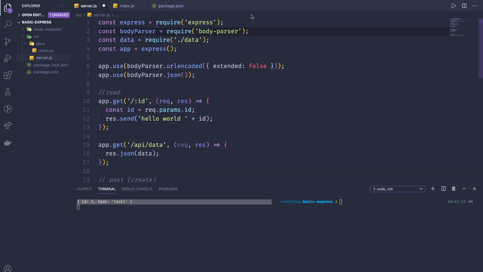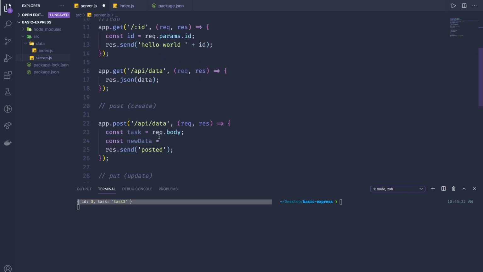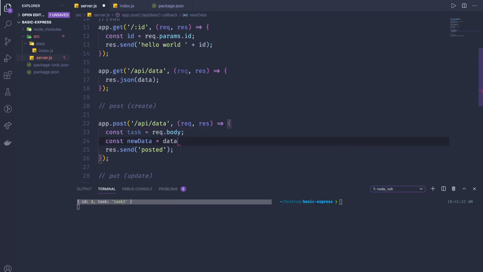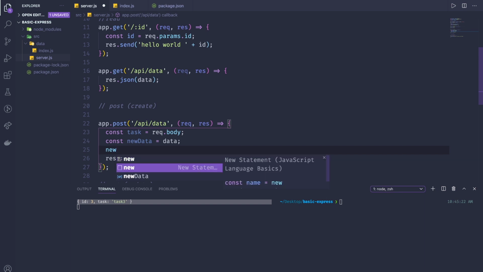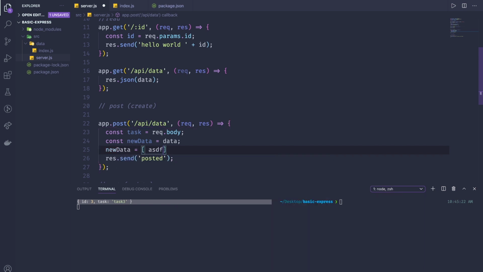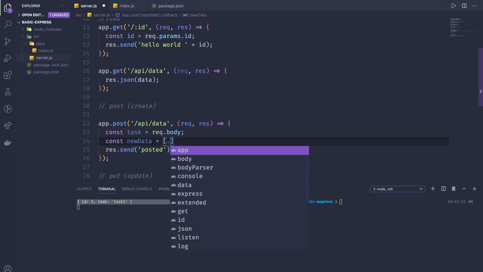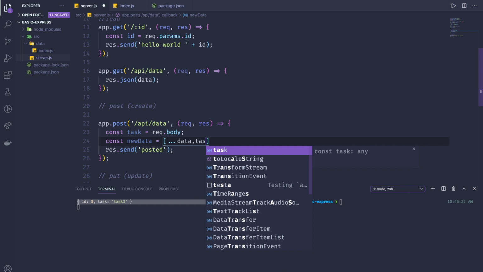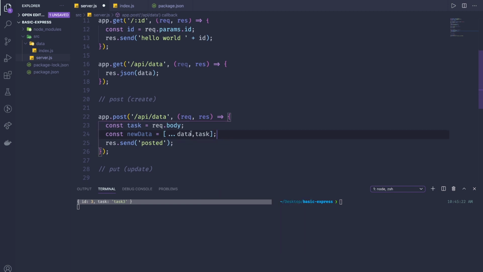And we can update this one. So data equal data, and then we can do newData is equal to, or actually we can do it like this. We're gonna spread this data with the old data, and then we can pass the new data, the new task right here. I can call this one a new task.